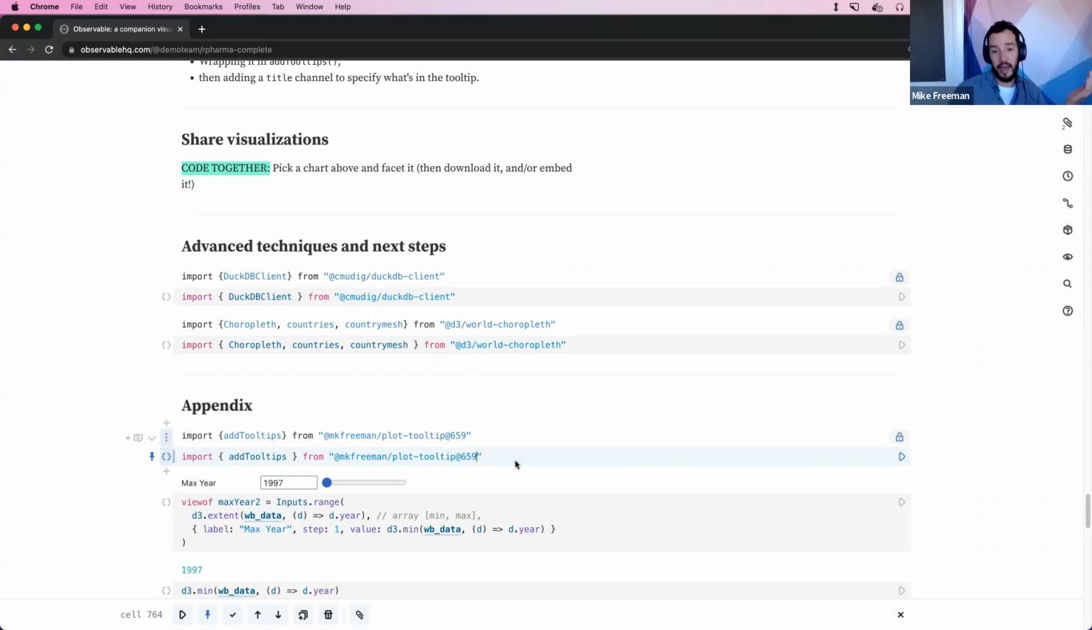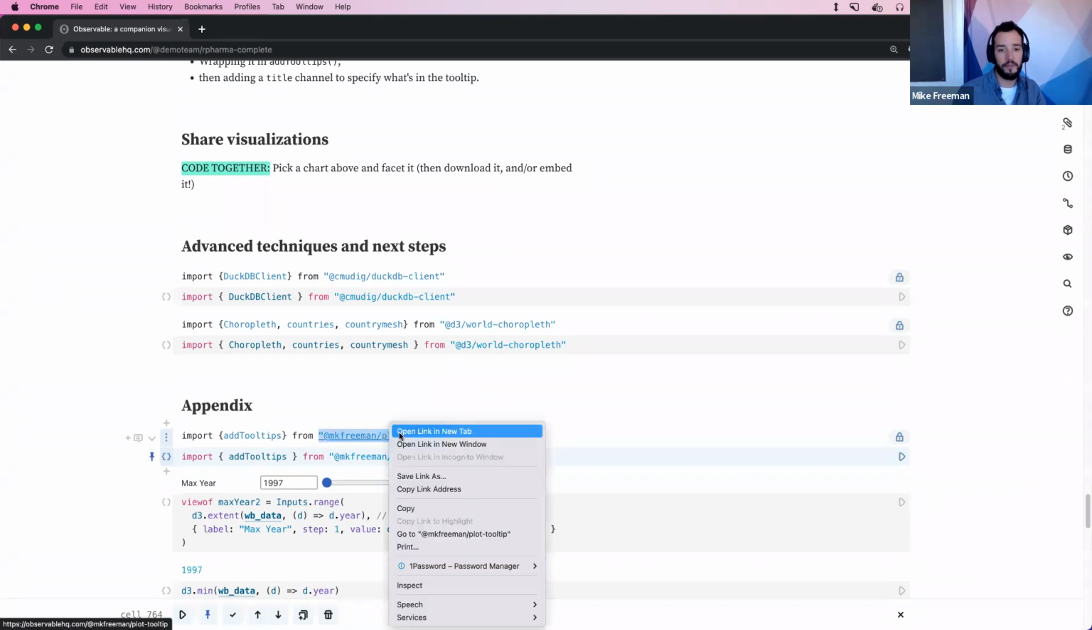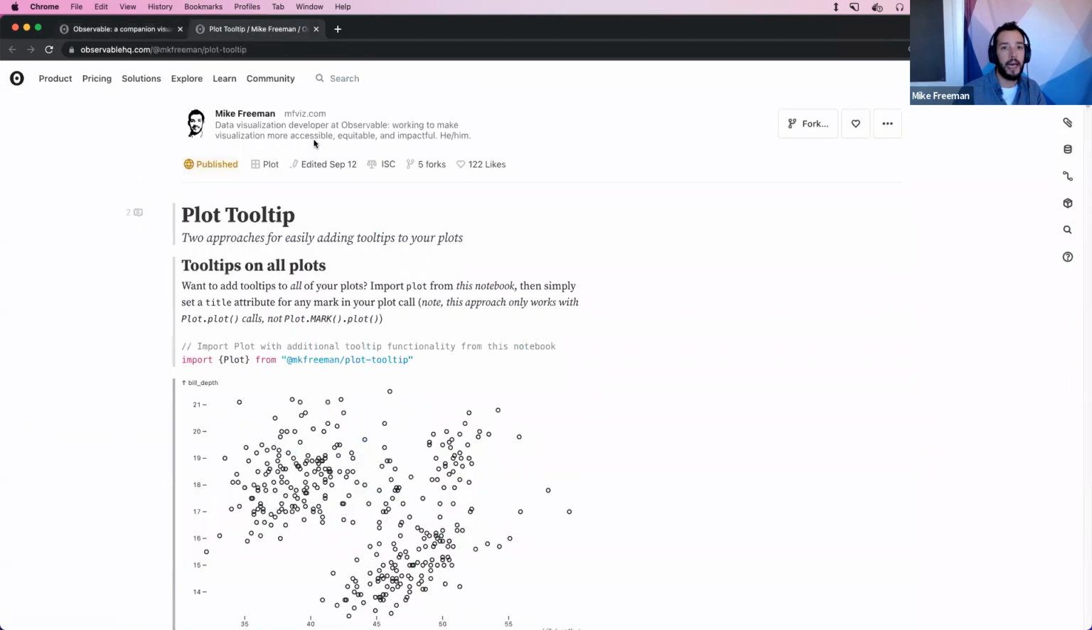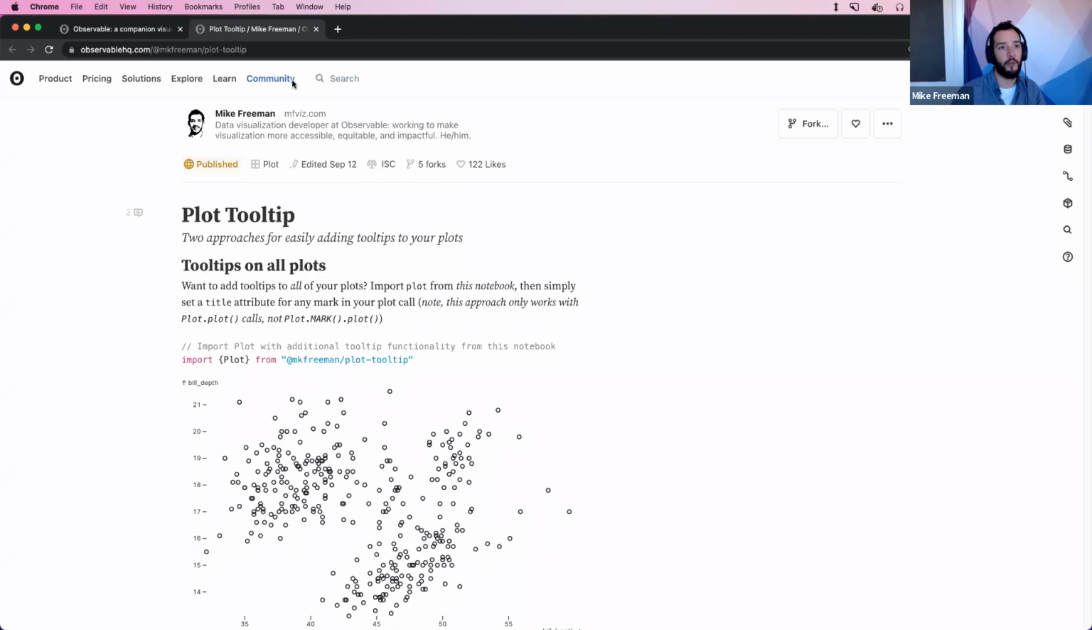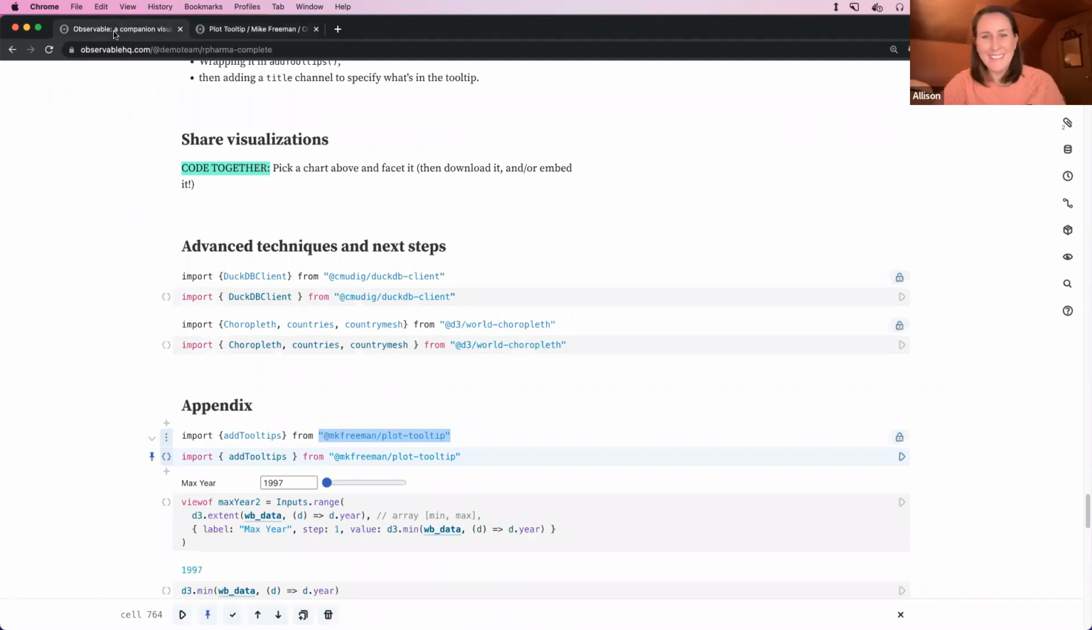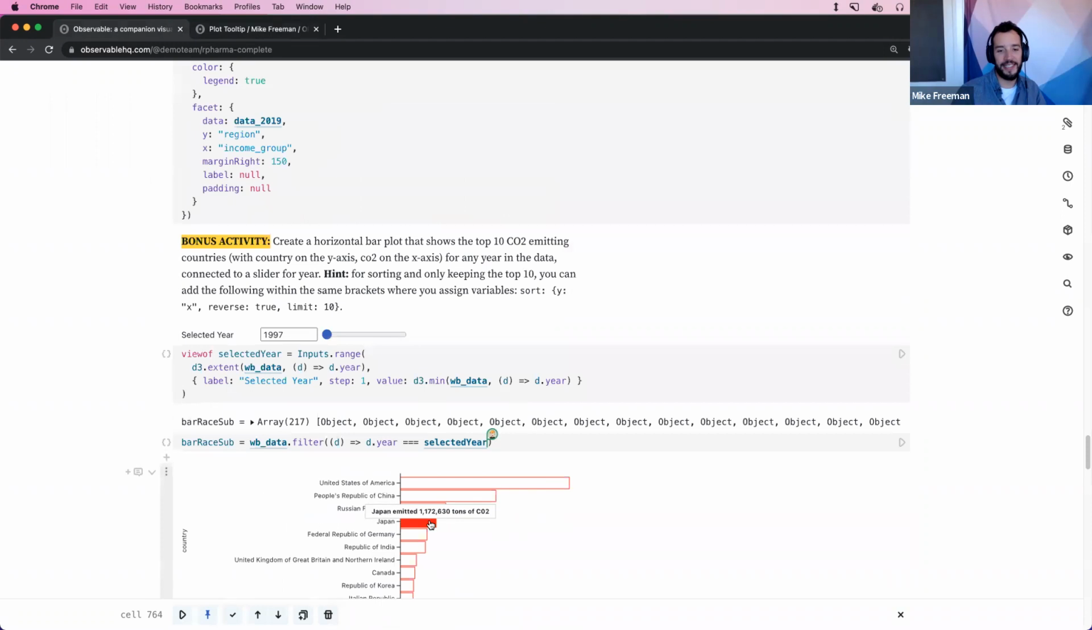You can make changes to that. If you want to change some customizations, you can always go to any notebook, right? Here's the plot tooltip one. This is hyperlinked, which is nice. And you could just say, I want to fork this notebook and make it my own, and then reference that version of plot tooltips instead of the one that Mike is maintaining because you don't trust me. Diabolical. Take away tooltips from us. I wouldn't. I'm just trying to get them in for everyone.